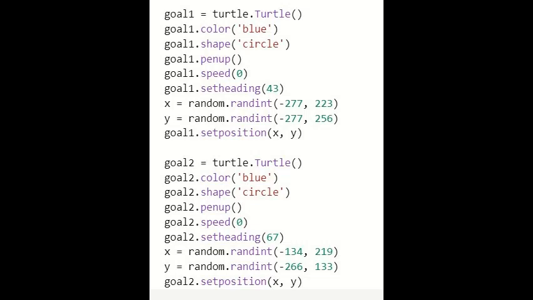Okay, this is part 3. We're basically duplicating the enemy into 3. Okay, so this is really easy. Basically get the enemy code that you had, and then copy and paste it. Copy and paste it the first time, and then change goal into goal1. And then after that, copy and paste that, and then change that into goal2.